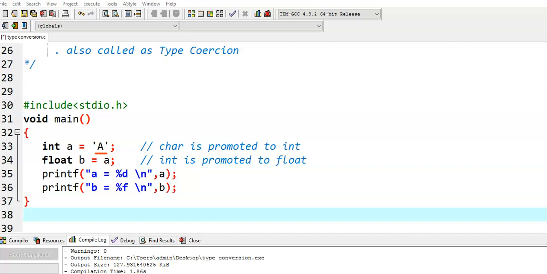Now what is happening here? One is the character type and a is the integer type. Automatically the compiler converts the lower type, that is character type, to integer type. The ASCII value of capital A is 65. 65 is passed to variable a. That means in this statement, character type is promoted to integer, lower type is promoted to higher type.